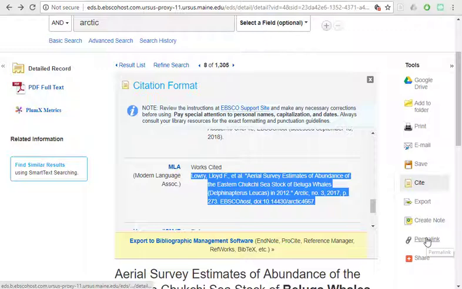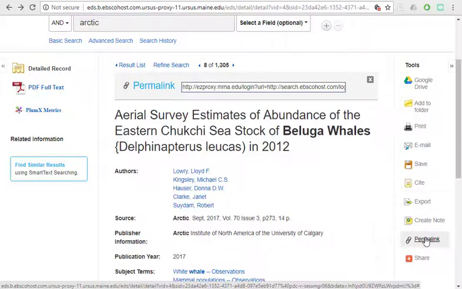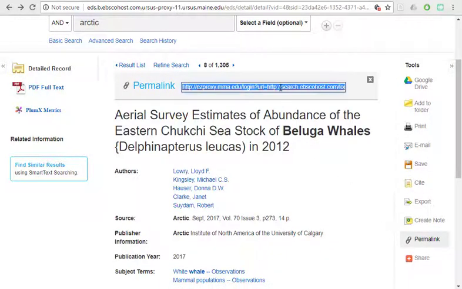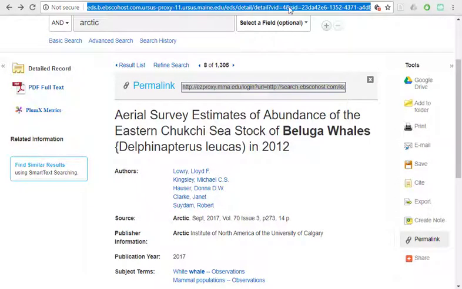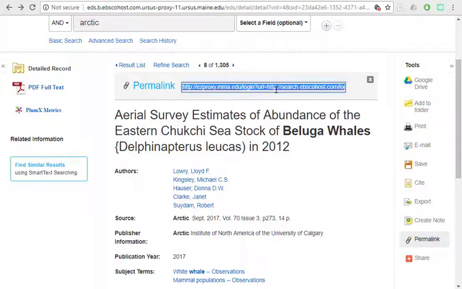Another important note is that you can click Permalink, and this will display the URL that you can use to return to this article later. The URL that's up in the typical URL bar is search specific, and it will no longer work after you've completed your search. So you'll want to make sure that you save that permalink instead.